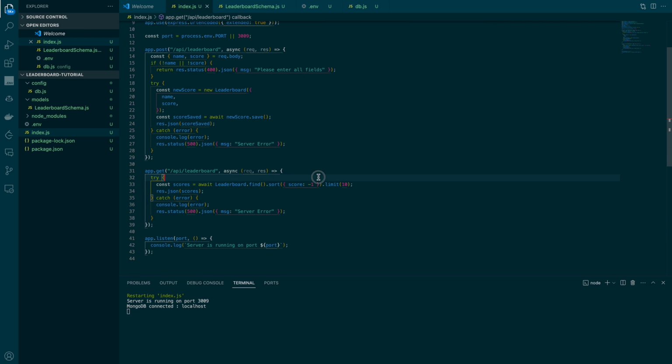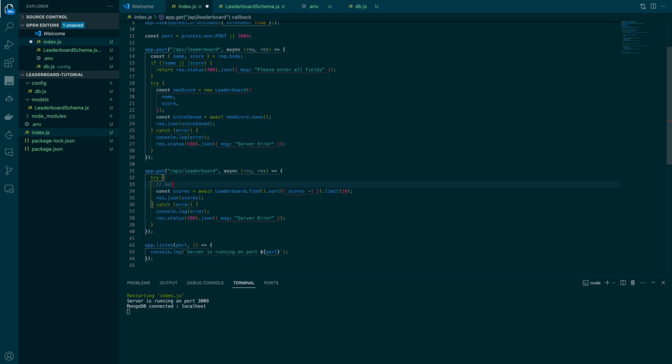We start by finding entries. Since this is a blank find, it would return all the entries in our database. Next, we sort that in descending order by score and limit results to 10 entries. You can edit any of these to suit your needs.